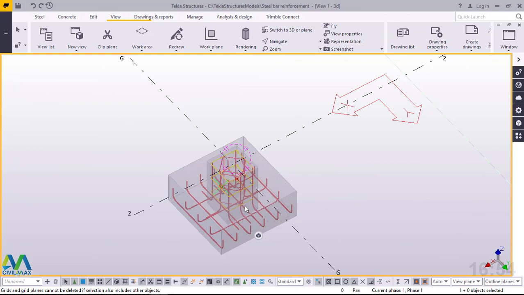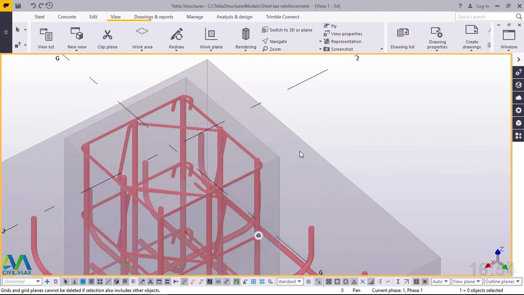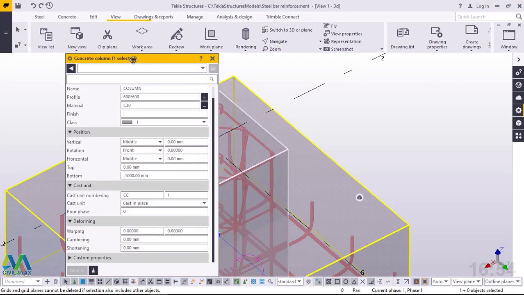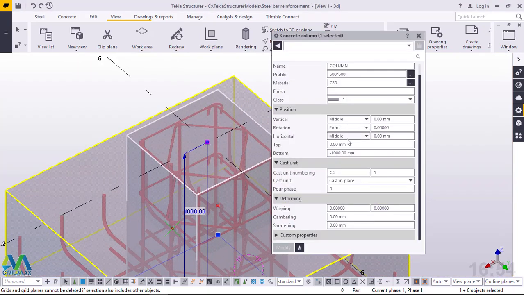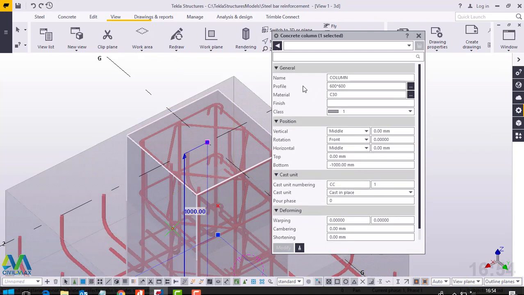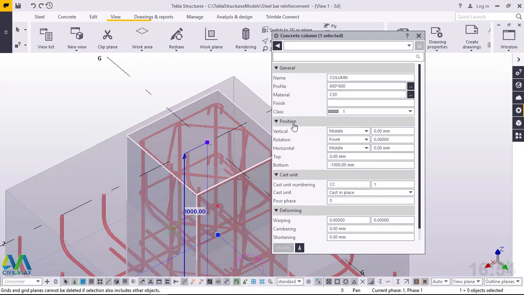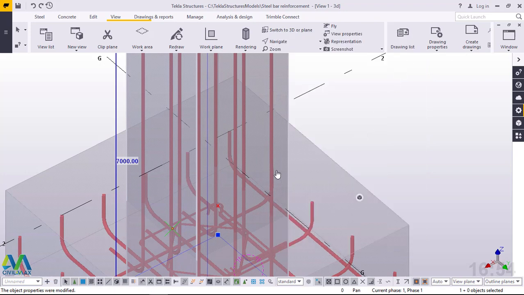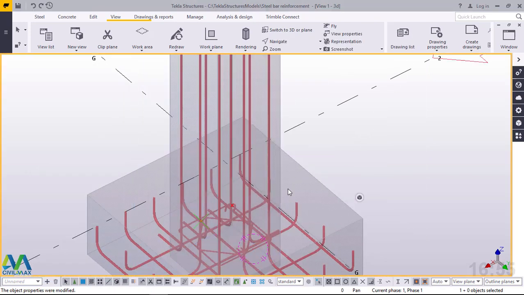Then what we're going to do next is we want to make our column go up to 6 meters high. We'll double click on this column. Then under this dialog box, I'll come to the position here, then click on the top. We know at the moment it is at 0 level, and we want to change this to 6 meters high, and we'll click on that, and that will change to that length. It is now 6 meters high.